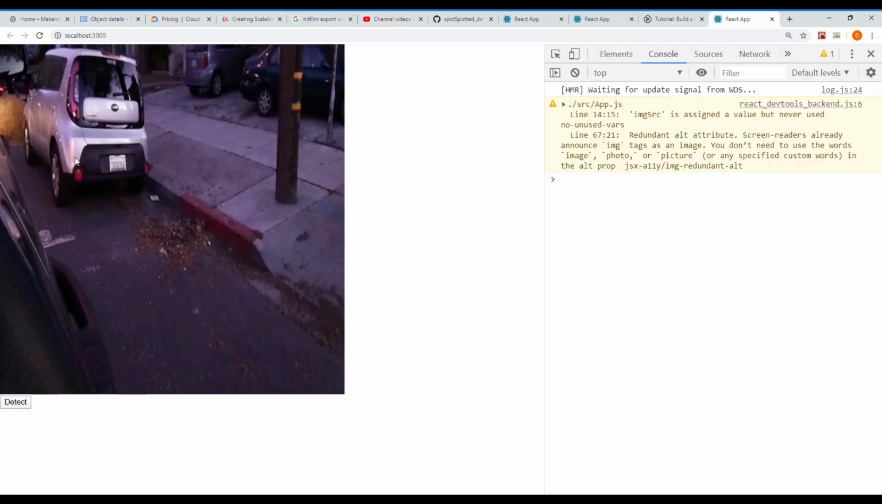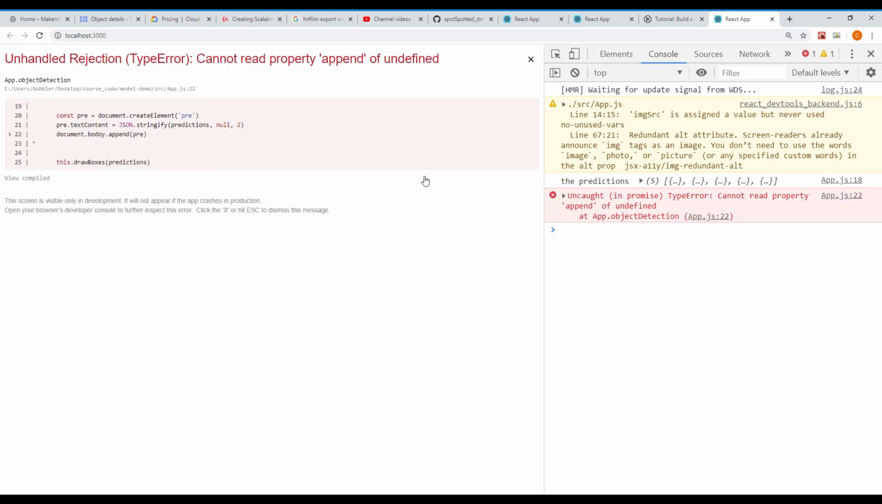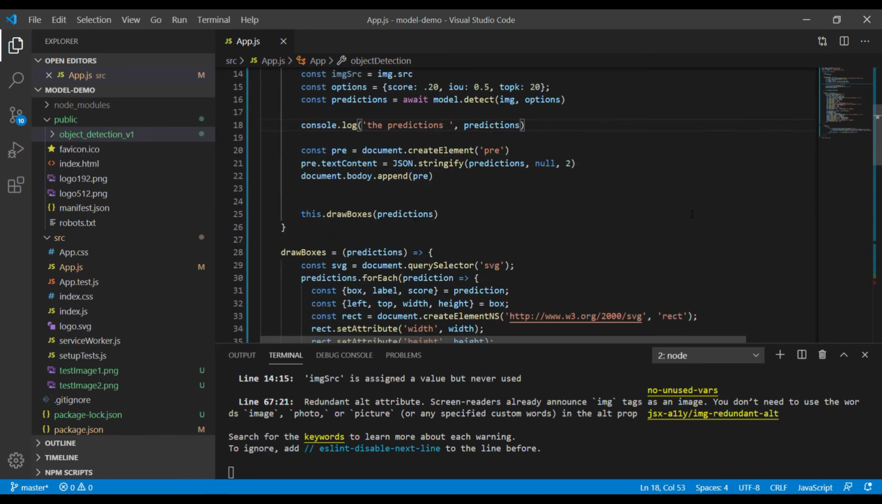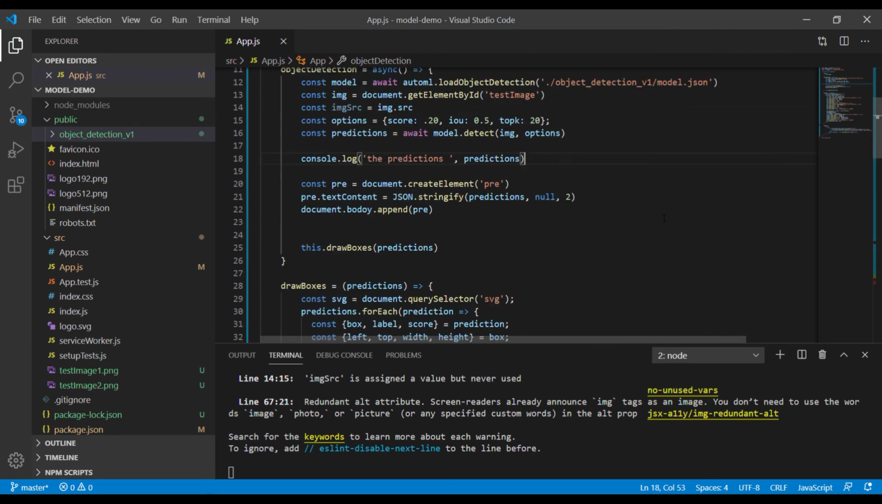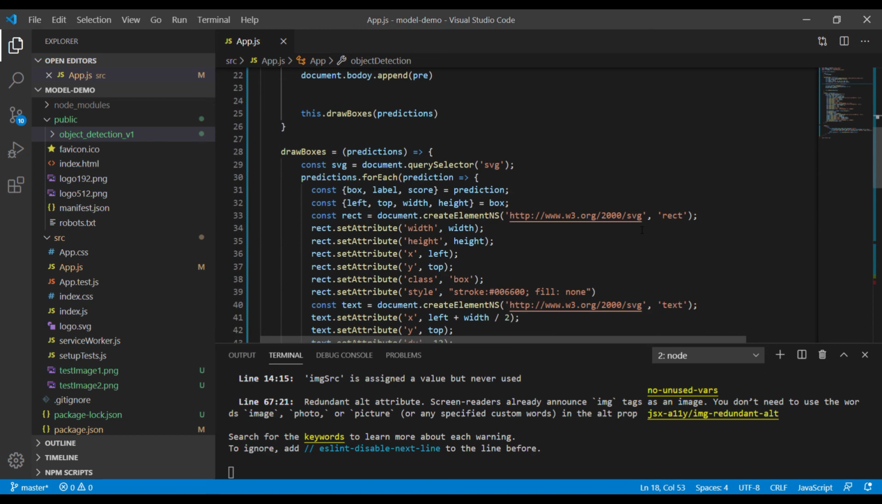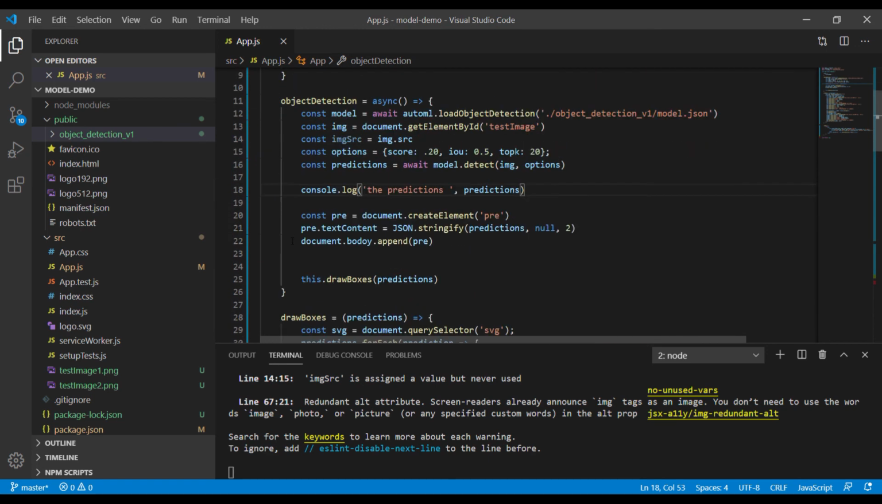Alright, we've started. So if we go ahead and now detect, we should see the boxes, and we should see, oh no, we got an error. Can't read append of undefined. Let's figure out what that is. Okay, so we do have a little bit of an error. Can you find it? It's a spelling error. Surprise. So I'm going to do this pre-document.body, B-O-D-Y. Great.